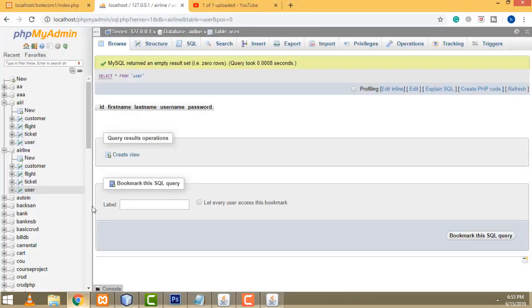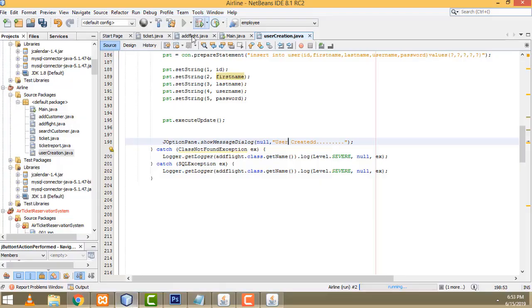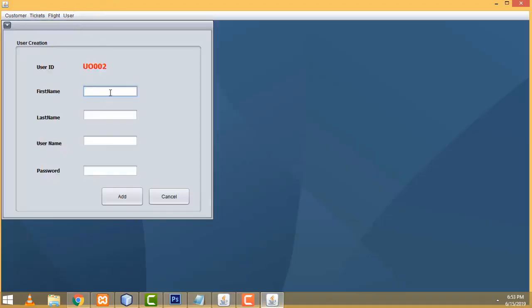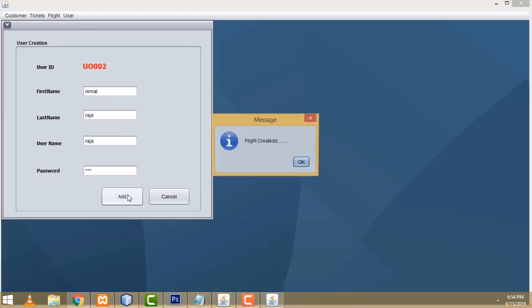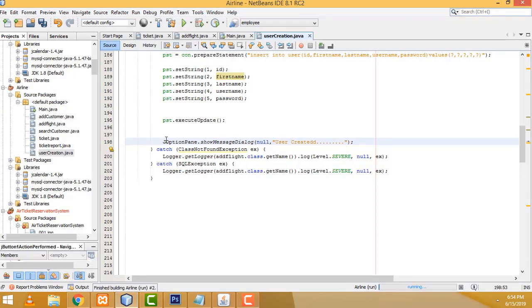Perfect. Now let's check, browse it. Here it's successful. Now again we have to create a user. I'm going to create this one for Nimal Raja, username Raja, password 321. Click add. 5, it's not changed, right? It's close and check, right?